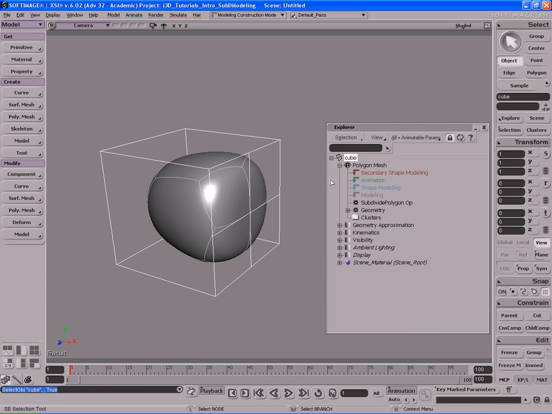With the difference being, if we close XSI and open it back up again, Control Z is not going to work. But if you have these nodes in this construction stack and you close XSI and come back tomorrow and open up your scene, these are still going to be there, so you can still go back and undo. So it's a very useful feature in XSI.